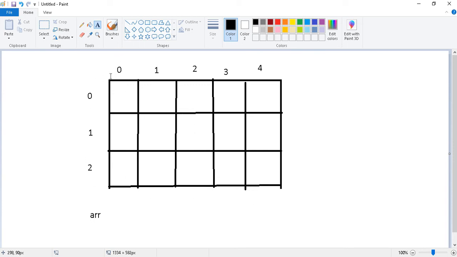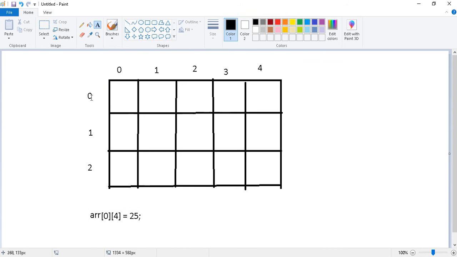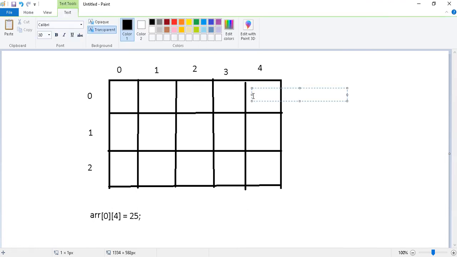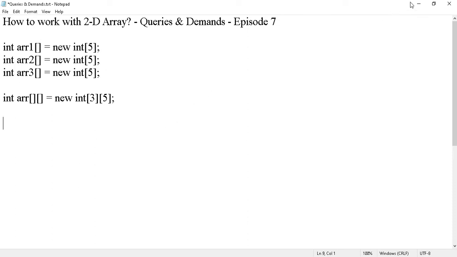Now to access any specific cell, we have to provide 2 indexes. The first will be the row index and the second will be the column index. So if I specify array[0][4] equals 25, then at the 0th row and 4th column, the value 25 will be stored. To access these 15 elements, we can take help of a loop, and today I'm going to show you that.